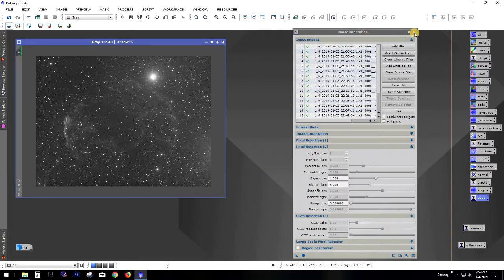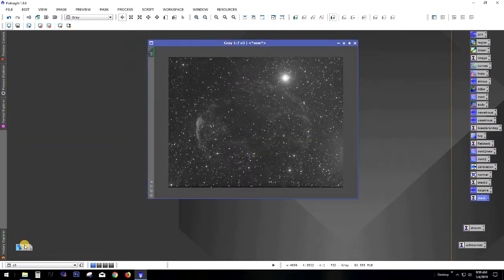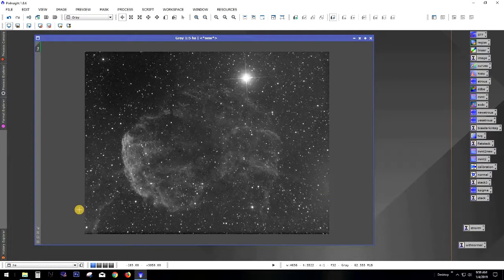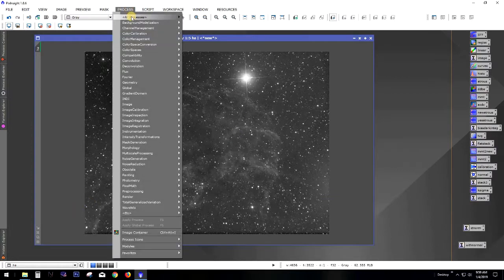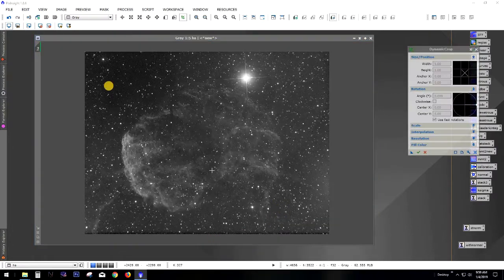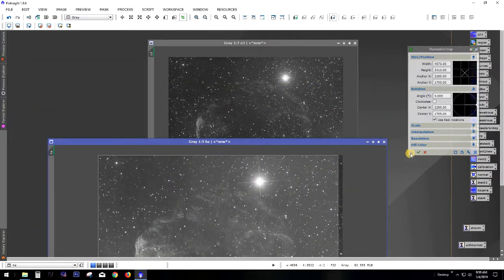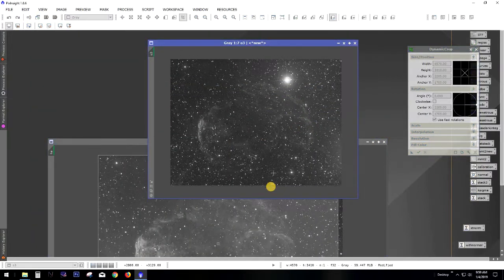Okay, get rid of this. So, there's the HA I already had. First thing I want to do is do a little cropping. So I'm going to come down here. Dynamic crop. And we are going to get rid of that little bit in the bottom there. Try and kill off some of the amp glow. Okay, crop that. Go ahead and crop the O3.